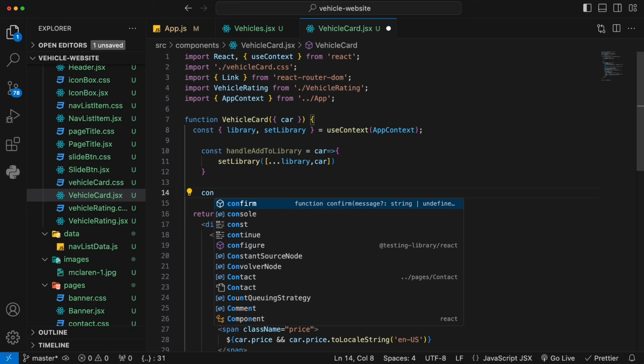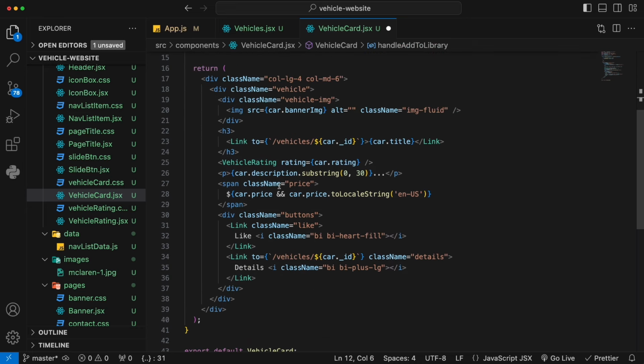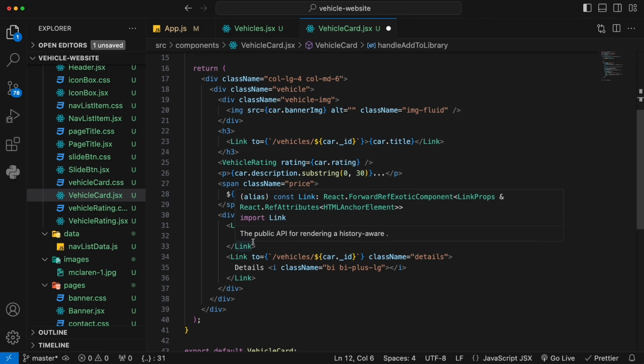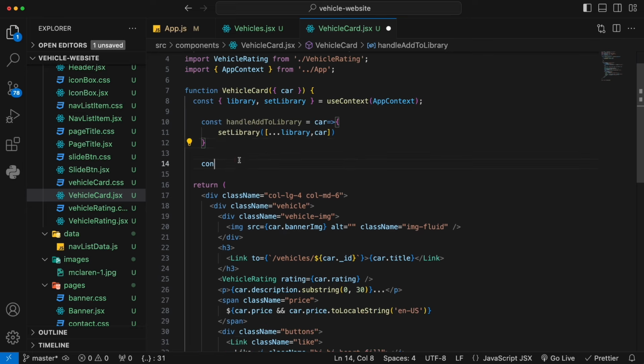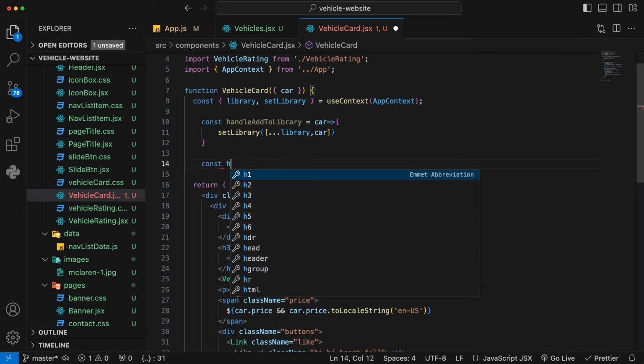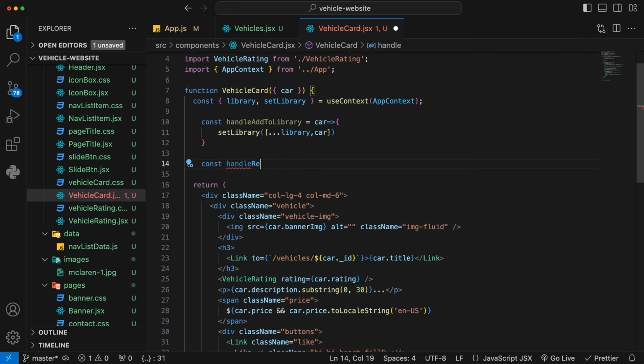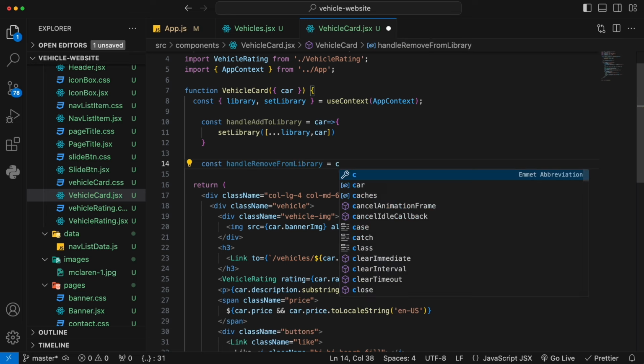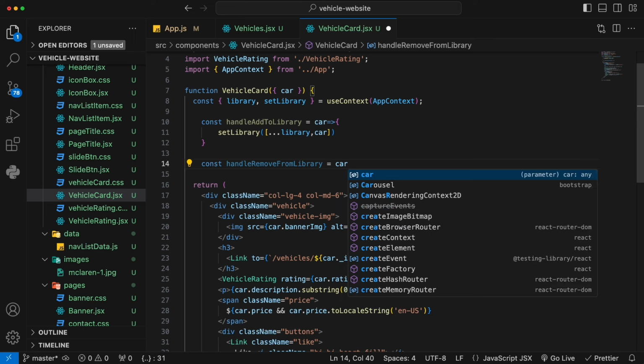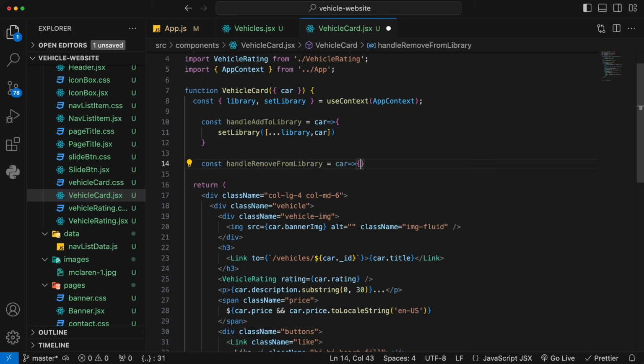When the user removes an item, because this button allows the user to click twice, toggle it. If the user clicks the like button the first time, the item is going to be added to the library. They click again, the item is going to be removed from the library. Okay, so we have to do the remove function as well. Let's just say handle remove from library. We still have to tell it which item you want to remove. So we need to pass in the car object as the parameter, and then do the arrow function.